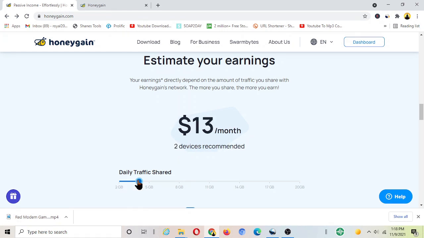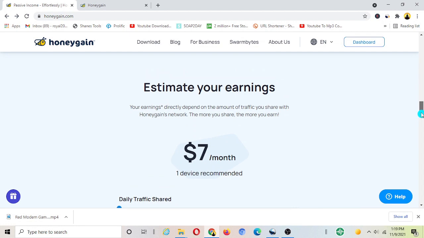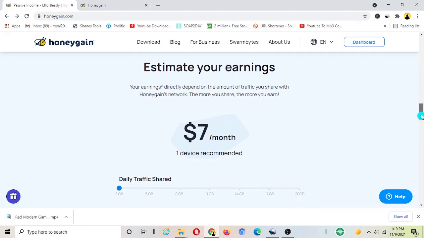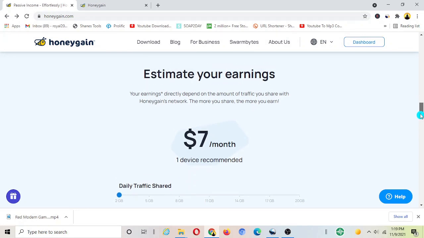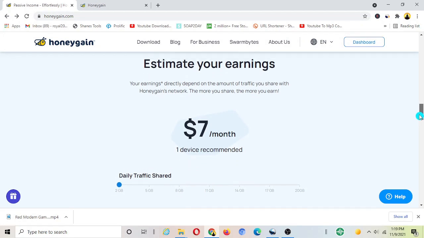There's no guarantee that you will make the same amount of money as they show here on their website, and it totally depends on many factors like your internet speed, whether you let the app run daily or not, and so on. However, the important thing is the more devices you use, the more money you can make passively. This is for a fact.